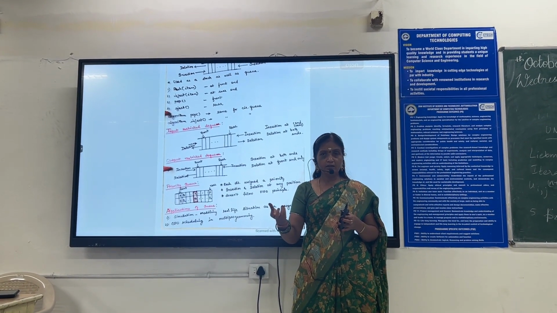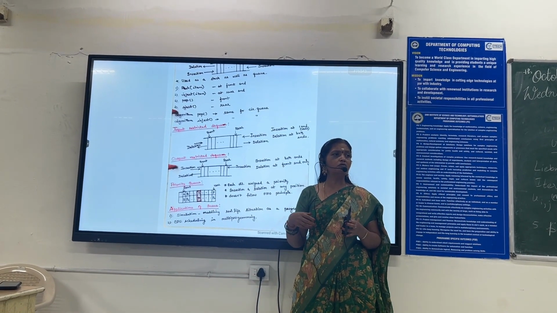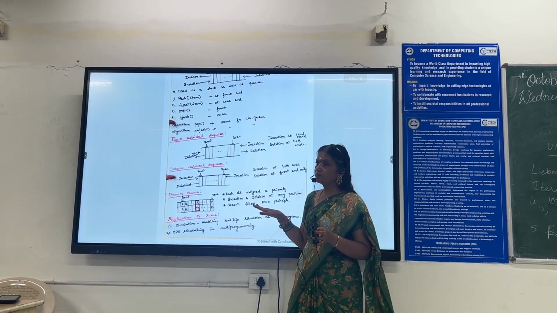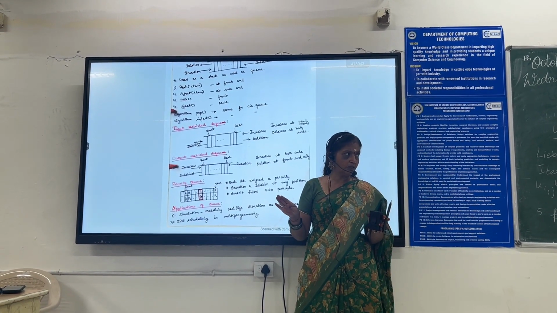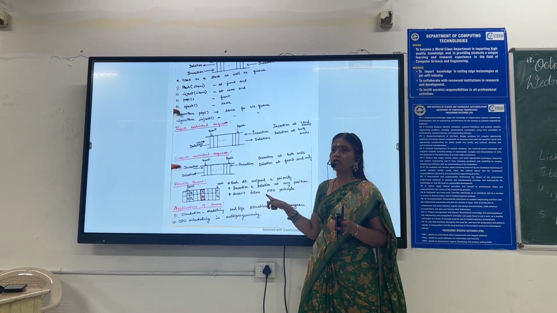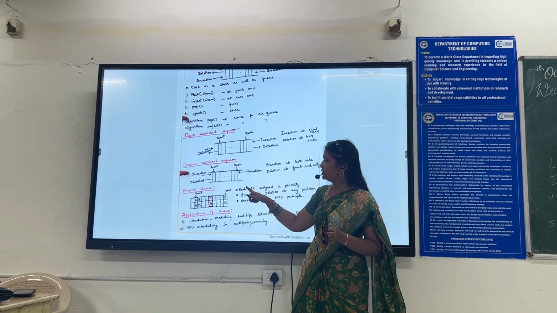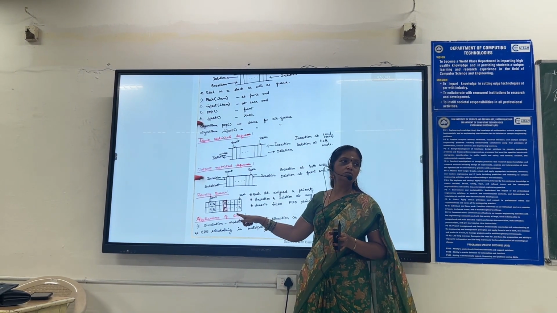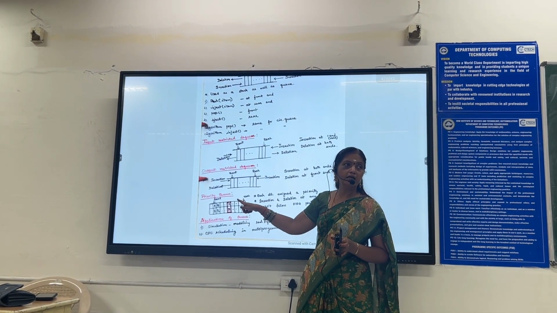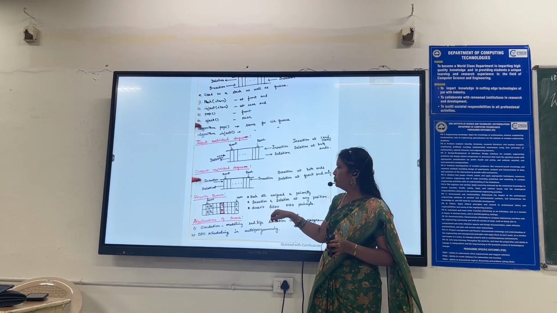Then again, the next highest priority job will leave. So it won't follow the principle of a queue. It won't follow the first in first out principle. It will follow the priority of the data in the queue. So along with the data, I have to store the priority also. And the data with the highest priority will leave the queue first. That is the priority queue.